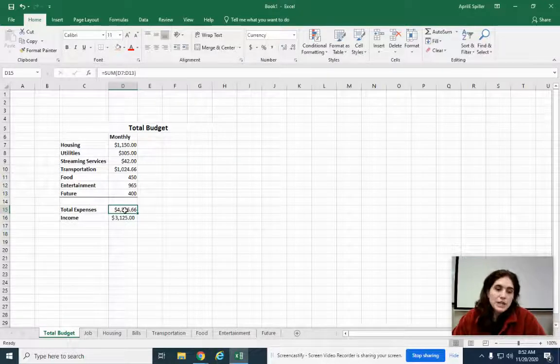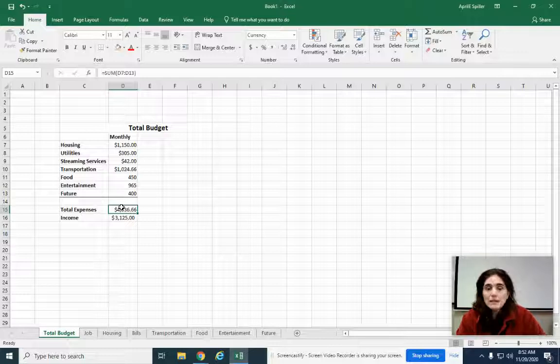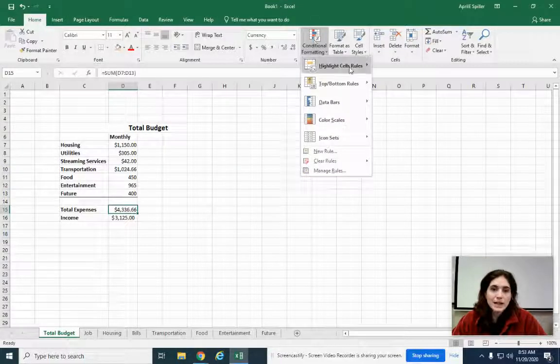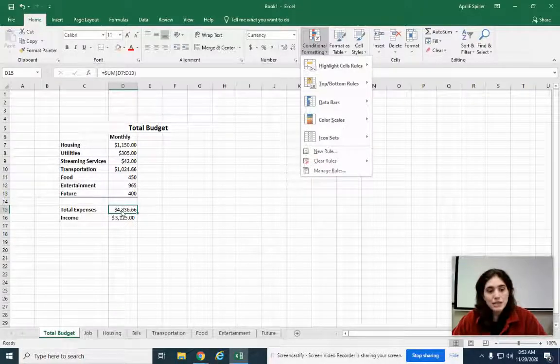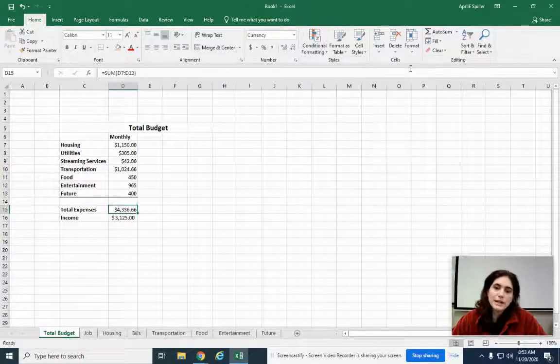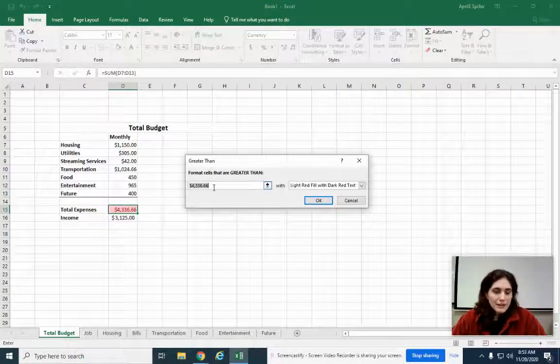And I want it to change color, and I want it to stand out immediately that I'm spending too much. So what we did before is right up here on our homepage, there's this little thing called conditional formatting. So I just click on that, I'm doing the highlight cell rule and greater than, because I want this to change colors if it's greater than my income. So I go here, greater than. It automatically highlights that number, but I don't want that number. I want it to highlight when it's greater than that.